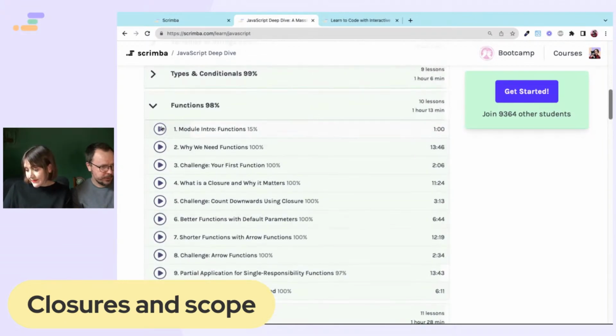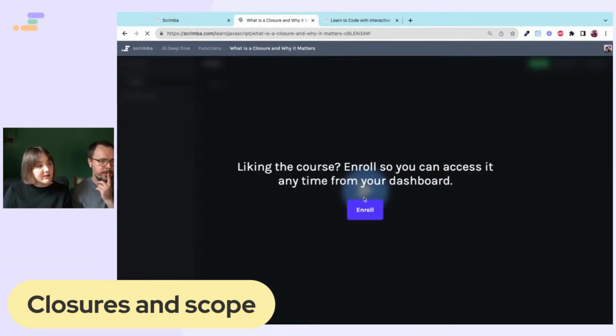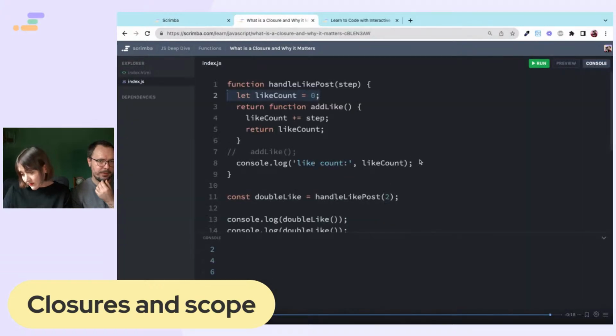Both functions, and then you will see closures and why it matters. You're not logged in, so it will tell you to enroll. There you go. So with closures, you will have this kind of syntax where you have a function.